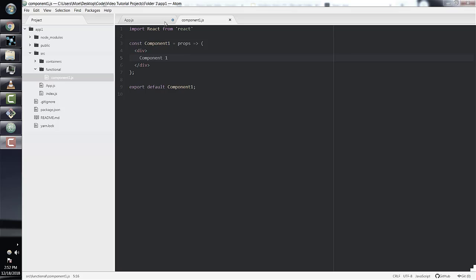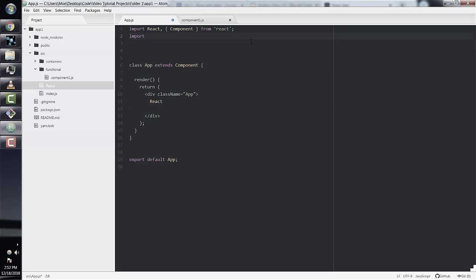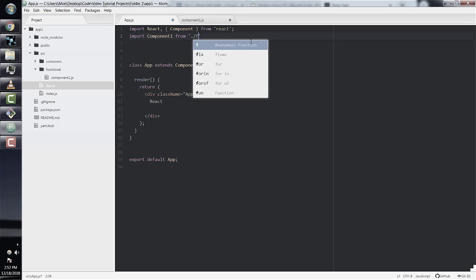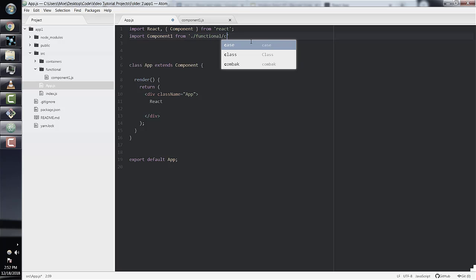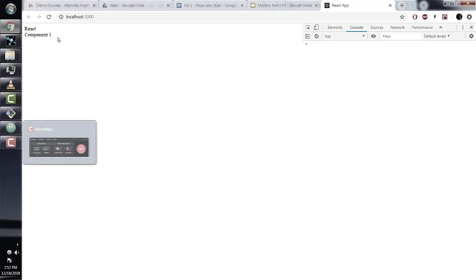We can then import this to our app.js file. In a render method, we can simply write the functional component as if it were an HTML element. And if we check, we should be seeing the component one, and we do.